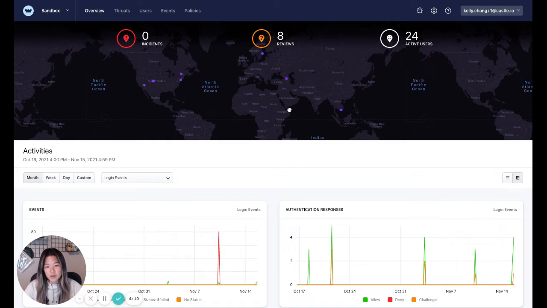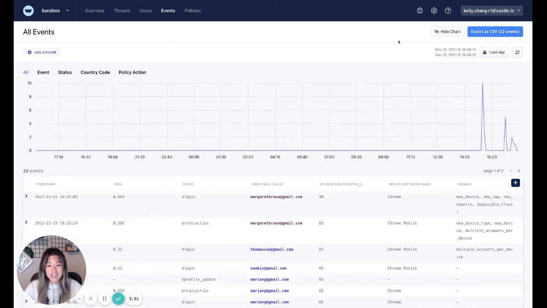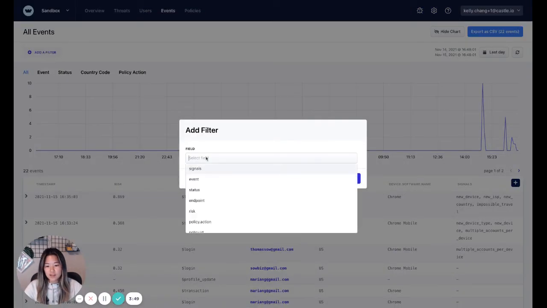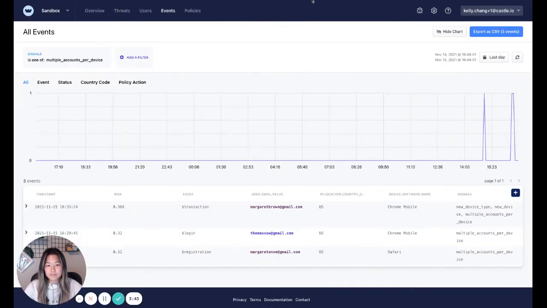Let's go through how Castle plays a role in detecting this type of behavior. Here, I'm in the Castle dashboard. If we go to the events view, which is your central repository for user activity and risk data, we can immediately see events from a set period. Let's say we want to investigate any multi-accounting behavior from the last 24 hours. We can change the event's timeframe to the last day, and then add a filter here for the multiple accounts per device signal. Based on these results, we can see any user events where we detected multi-accounting. To dig into this more, let's click one of these users and jump to the user view.